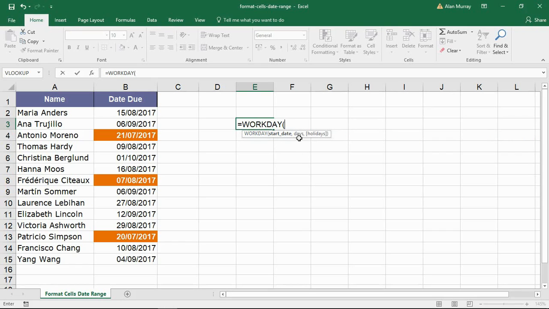And here's the three questions. To specify a start date, which will be the today function. Today and in the open and close bracket, comma, how many days in the future or past. I'm going to type 21, a positive number, so 21 days in the future there. If it was negative, it would be the past.